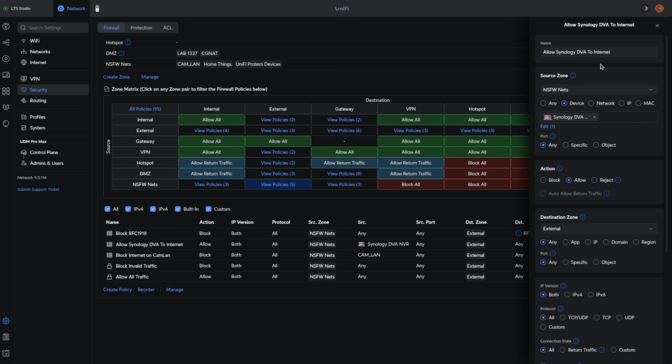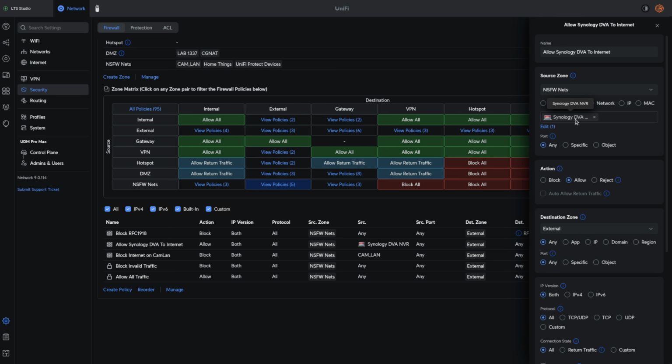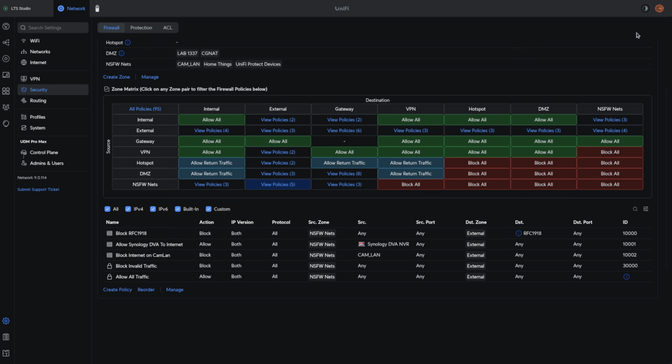And the reason this rule exists is because I want the Synology DVA to have external access, and you can choose things by device. So I chose the device. Now you can choose multiple devices here. The nice thing about choosing things by device versus choosing them by IP, if I ever move this network at all, the device rule would still apply as long as it was within a network inside this zone. But this allowed me to create a rule to say that Synology DVA can get out to the internet.